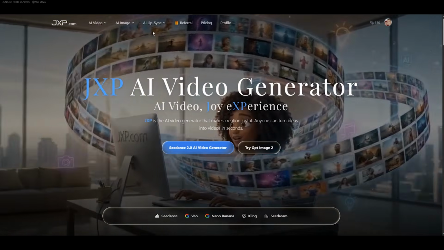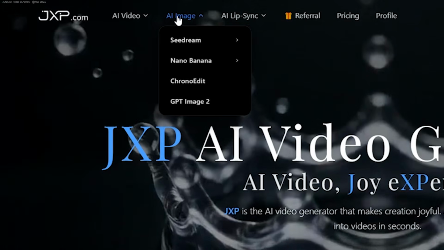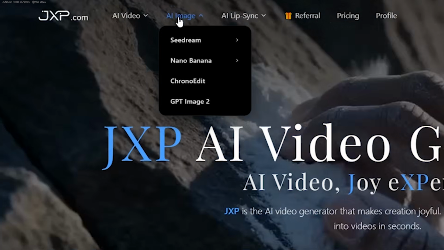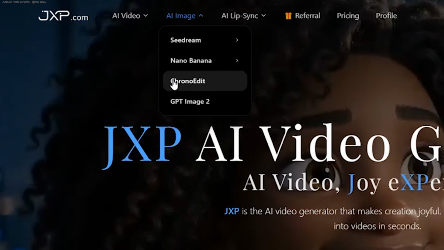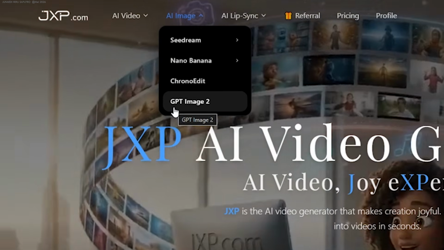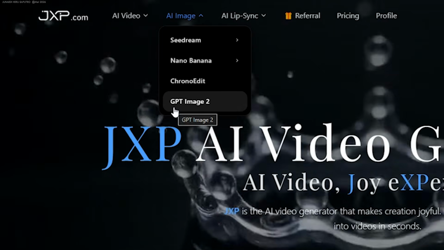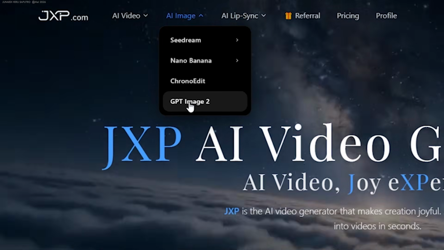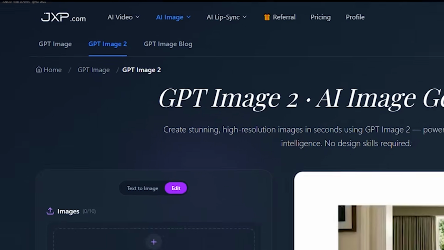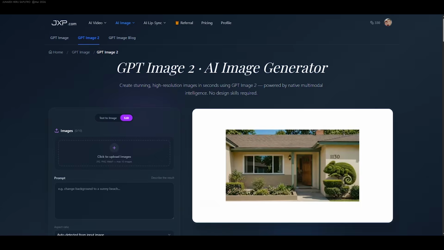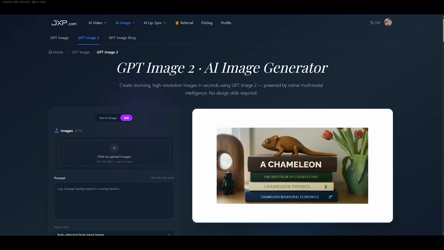From the menu lined up at the top of the page, just click on AI Image 2. Inside this section, there are several AI models available for image generation, such as Seedream, Nano Banana, Chrono Edit, and also GPT Image 2. And for this test, we're going with the newest and currently super popular model right now, OpenAI's GPT Image 2. Because when something is trending in the AI world, of course we have to test it immediately, before another new model suddenly appears 5 minutes later and makes us feel outdated again.